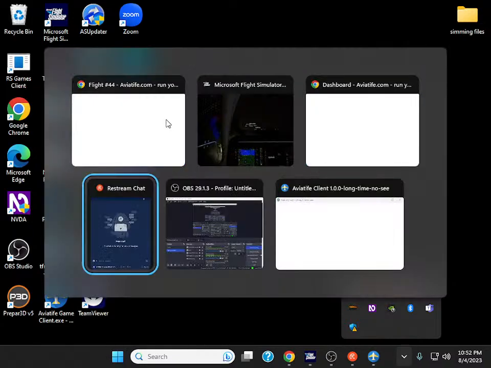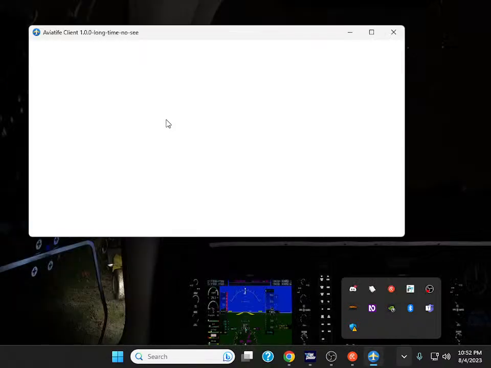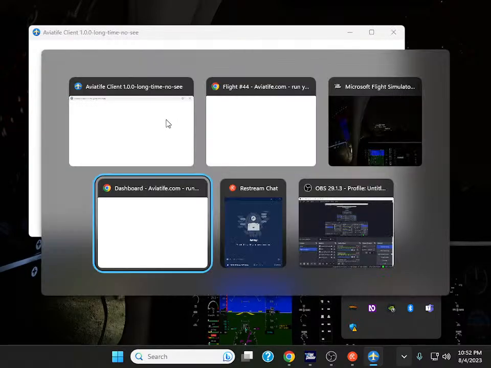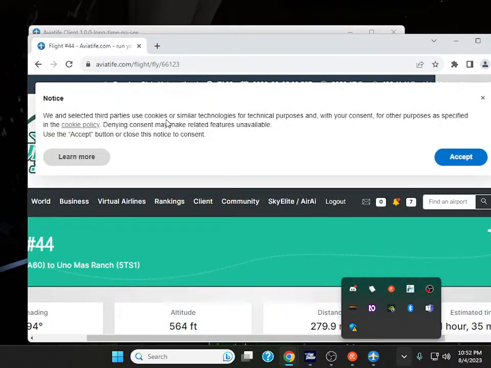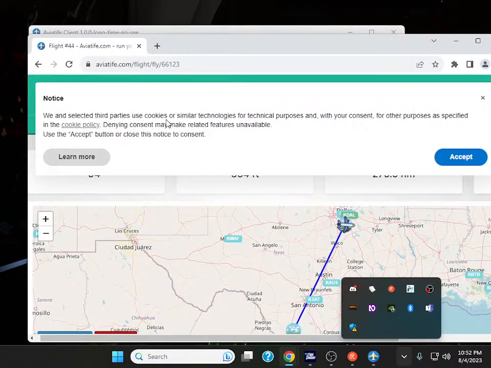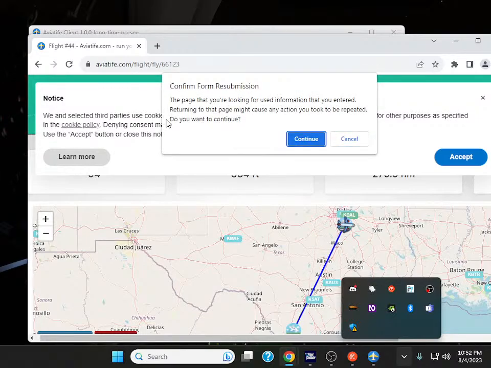Vital client 1.0.0. Connect button. Connecting to vital client. Okay, there we go. Flight number 44. Confirm form: cancel button, continue button.